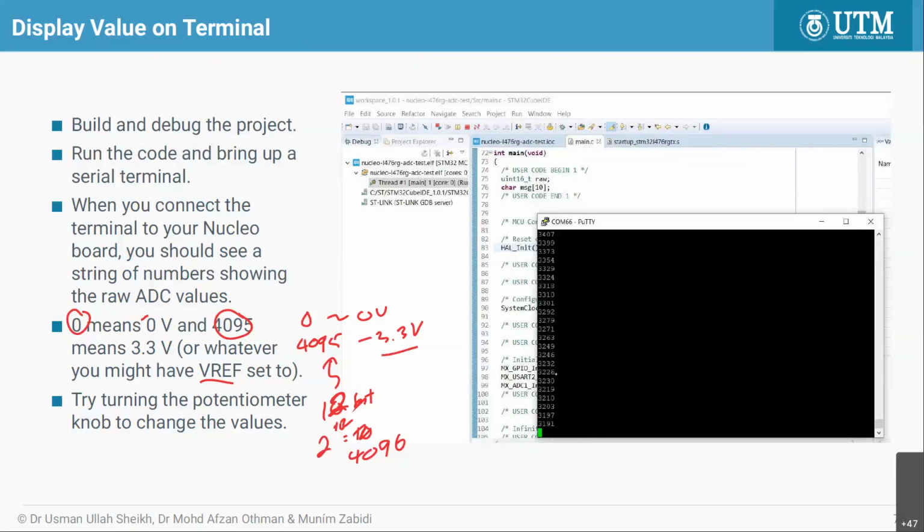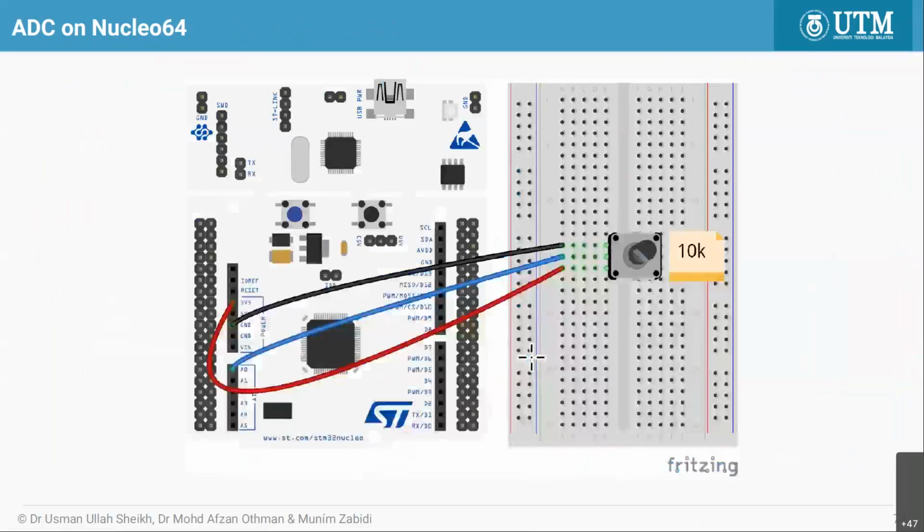And if you want to see changes in the values printed on the monitor, just try to turn this potentiometer. It will change the resistor value and get a different analog voltage.